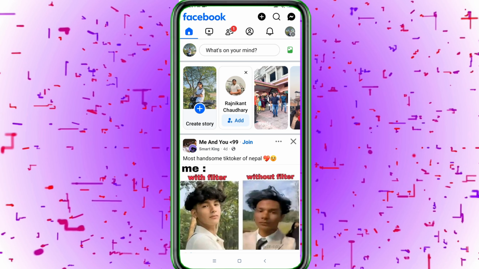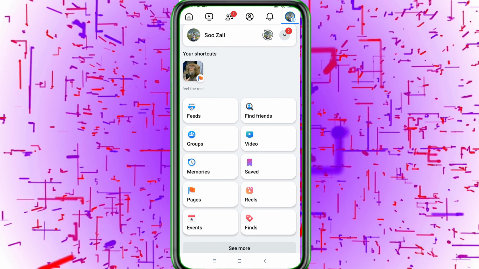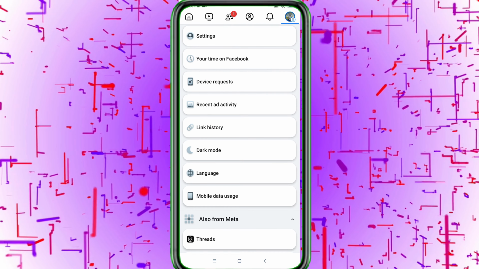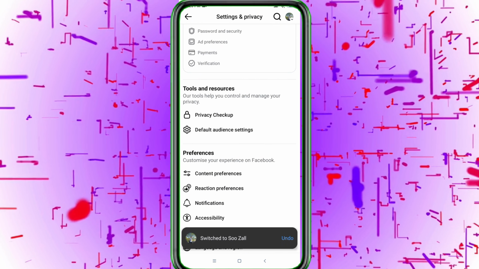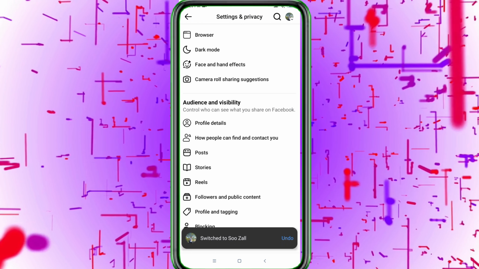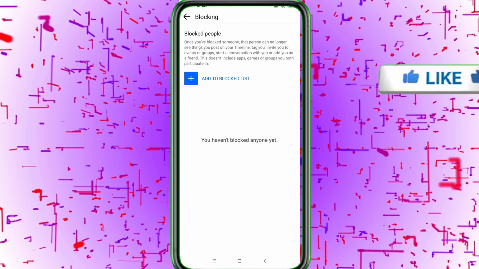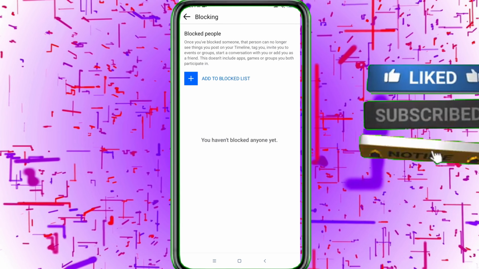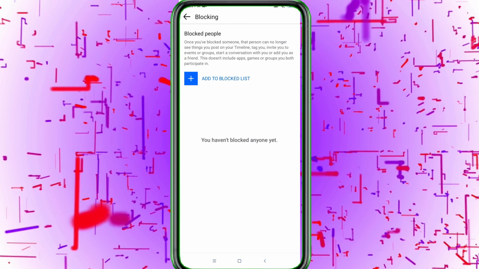Open the Facebook app first, then tap on your profile icon that is at the top right corner. And now scroll down a little and tap on settings and privacy option. Here tap on the settings option and now scroll down a little until you see the blocking option. Tap on it and you will see the block list of yours whom you have blocked in the past days or in present days. From here you can unblock anyone.